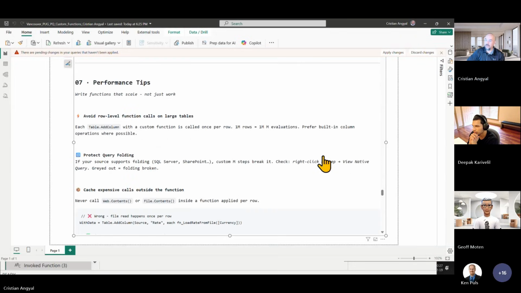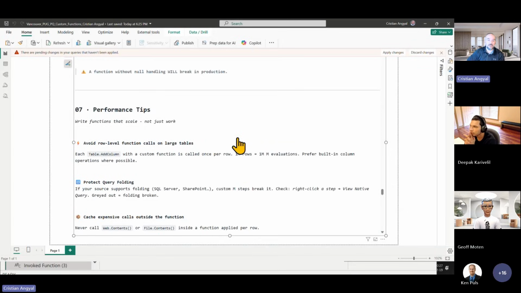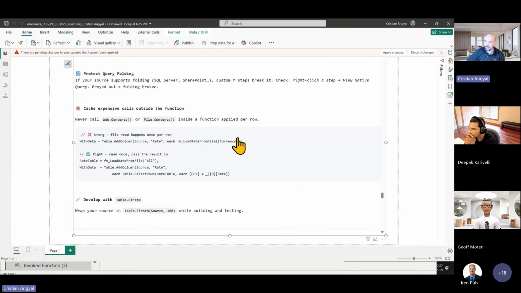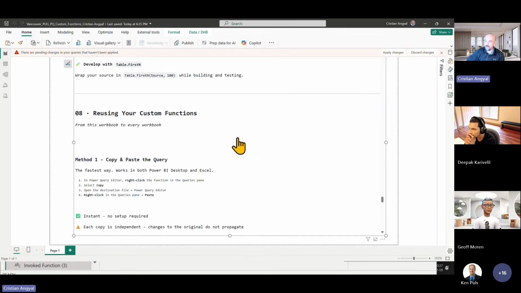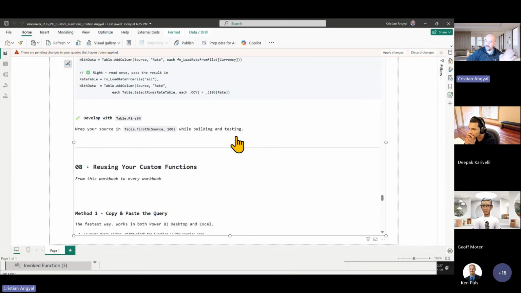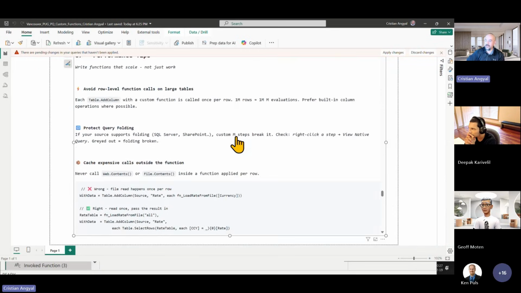And here are some performance tips. Before moving to the performance tips, I want to show you one more thing. And this is, no, we can go like this because we can use it in the end.